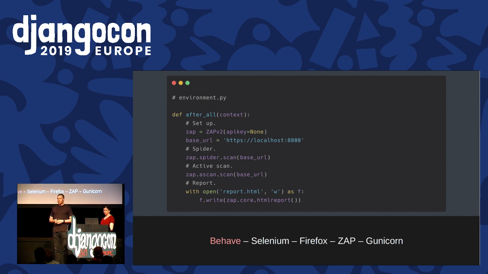Our BDD tests have run and Zap's been watching them go. So it's got a pretty good idea of what the URLs are for our app. But our BDD tests may not have had every single URL in the app. And so we get Zap to run the spider, and the spider just picks up any loose ends, any URLs that it didn't see as the BDD tests were running.